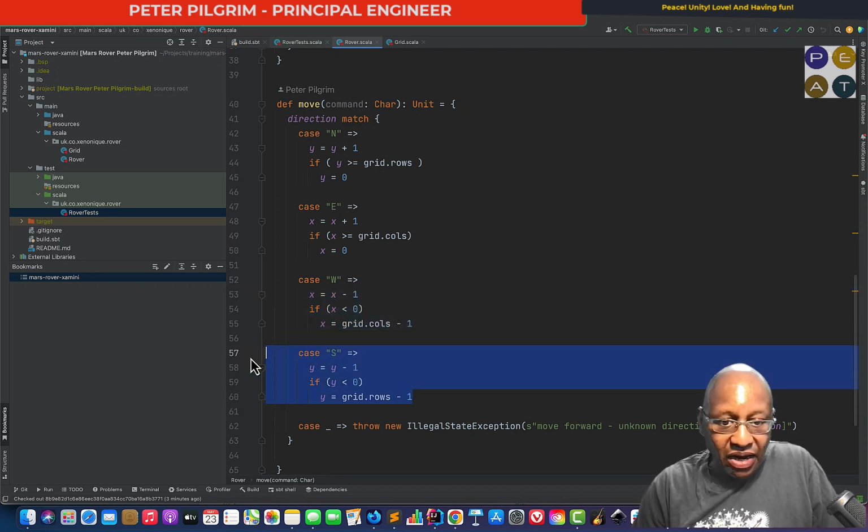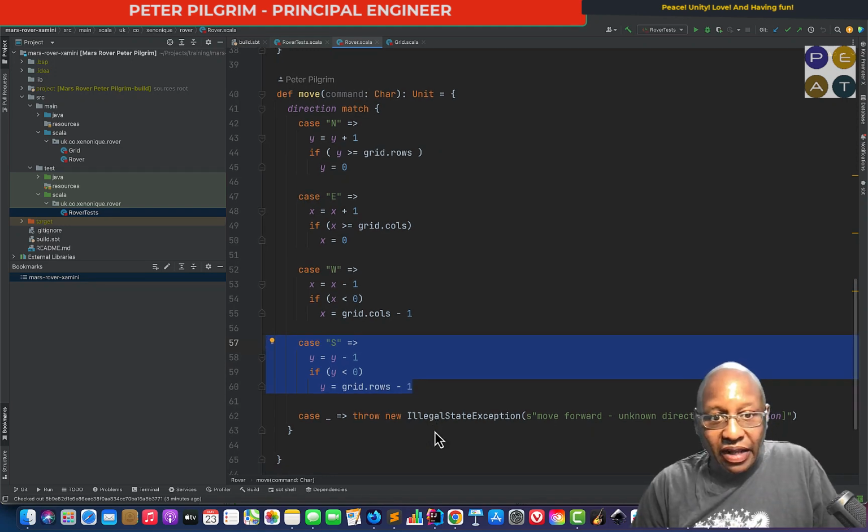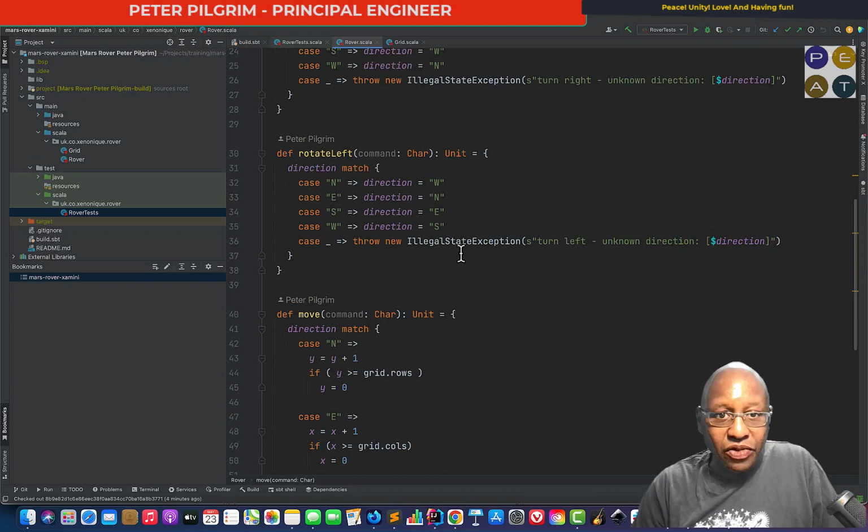Same with moving south. If you move past the southern part of the grid and you end up with a negative y coordinate, you should be on the maximum row coordinate -1. The maximum amount of rows -1. And that's it. That is generally the move command.